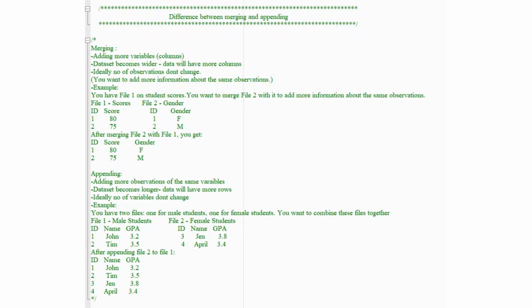Want to look at the difference between merging and appending. Now, merging means when you're adding more variables to your data set. And we know in Stata, variables represent columns and rows represent our observations. So in merging, what you're doing is you're adding more variables, i.e. columns in your data set. Your data set will have more columns.